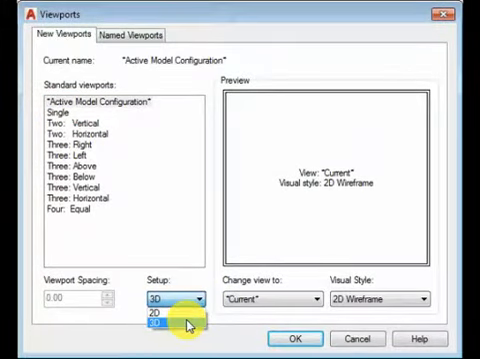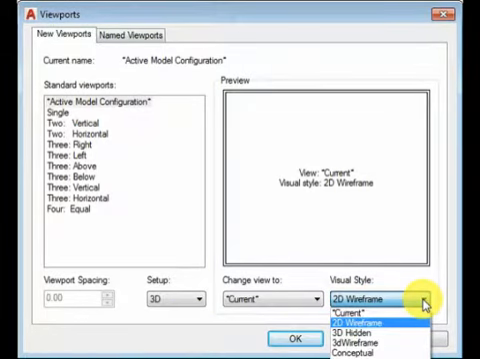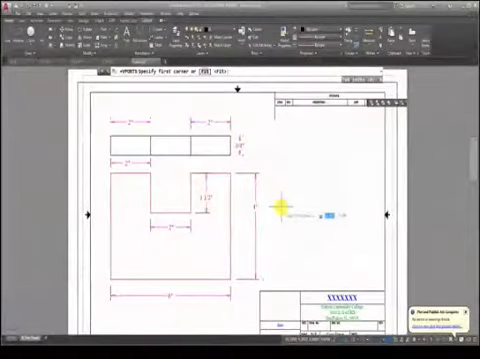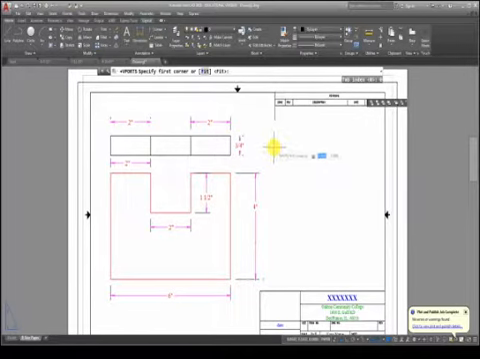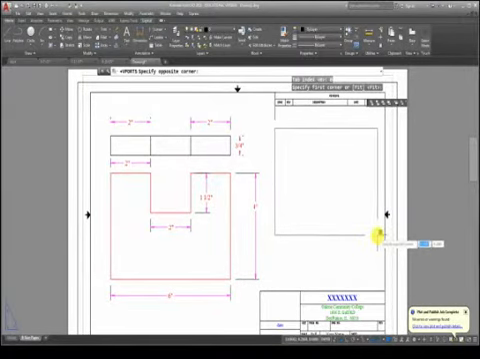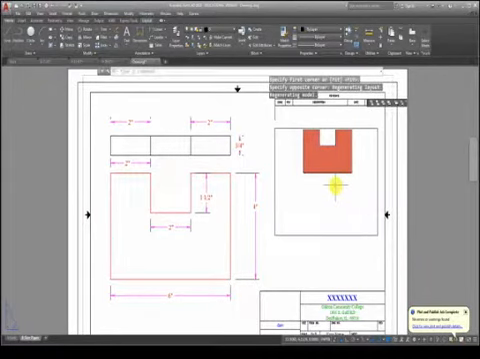I switch over to 3D, left click. I come down, instead of wireframe I want to left click on the arrow going down. I go conceptual. And when I say OK, it's asking us for my first fit point. I left click, move my mouse so I can open it up and I can say whatever size I want. I left click and the object comes up there.